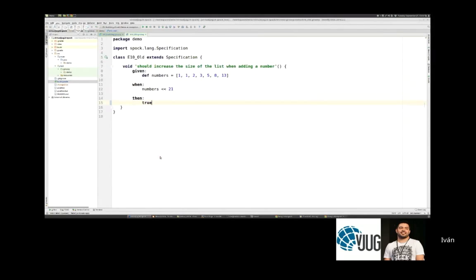I think that I won't be able to finish all the examples, but don't worry because the code will be available on GitHub, and these last examples are pretty simple, right? So here, this is pretty common. I want to check something. So what I want to check is what would happen to the size of this list when I add a new number.